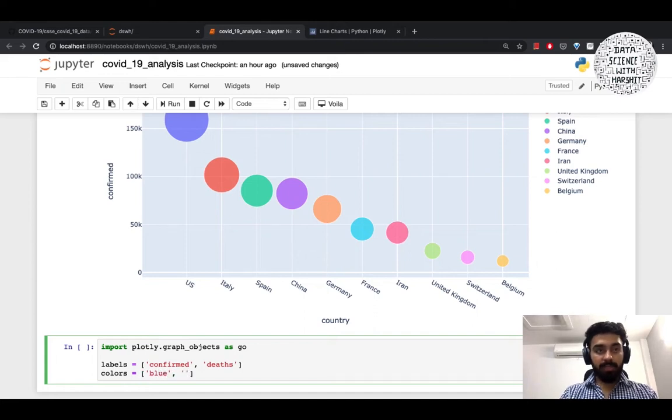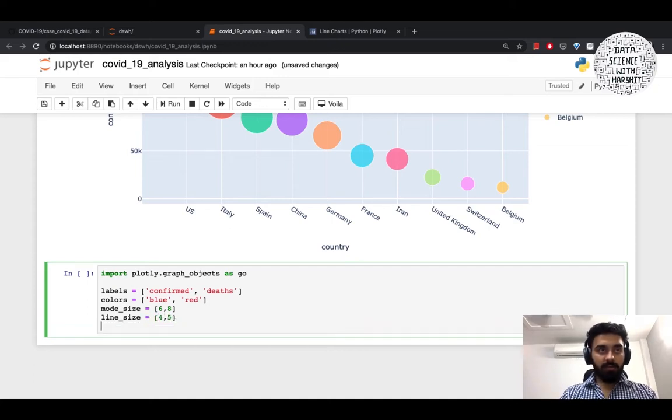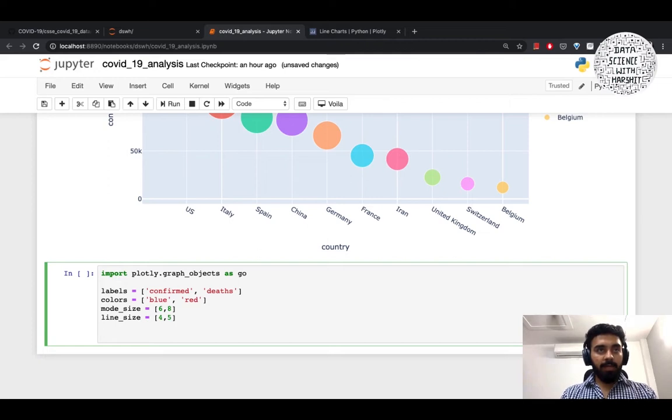You can also set hexadecimal codes here, blue and red. Then the mode size that you can mention, which is, let's say, 6, 8, line_size, 4, 5. Then I'm going to be using confirmed_df and death_df as I want to look through. So I'm creating a list of these two data frames, confirmed_df and, let's say, death_df.